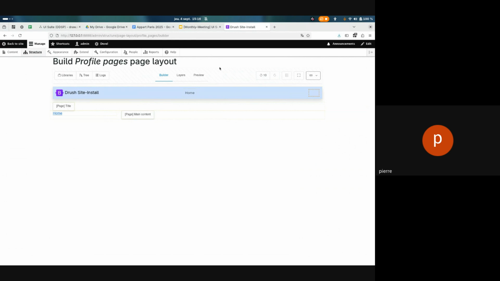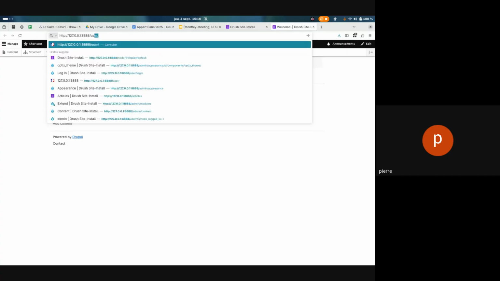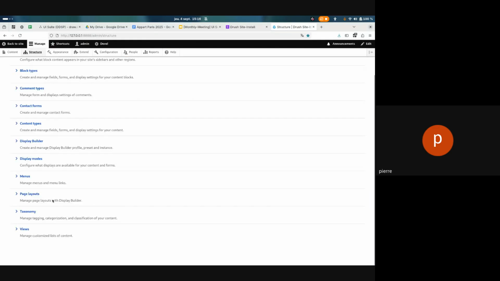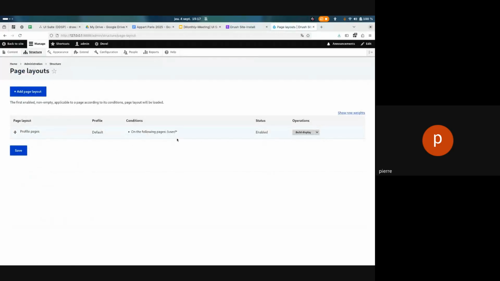So now it's saved. Let's go back to the front page, and we will see it's not applied. That's normal because we added a condition only for user page. Now I go to user page and it's applied. So you can add as many page layouts as you want, and you can organize them by condition. And you can order them because if two page layouts match the same condition, the first one will apply. It's cool.